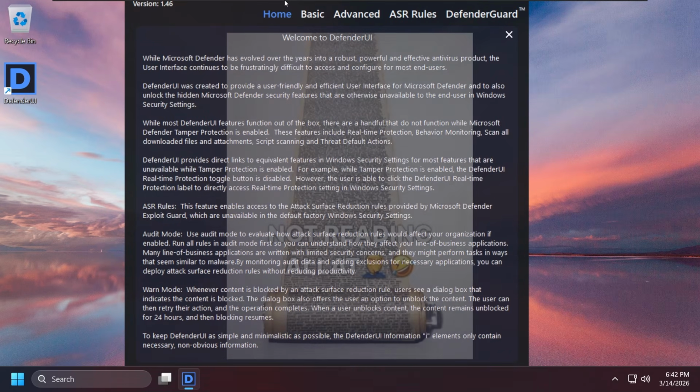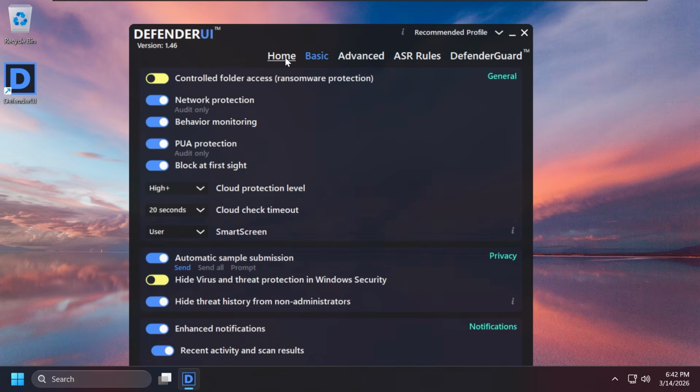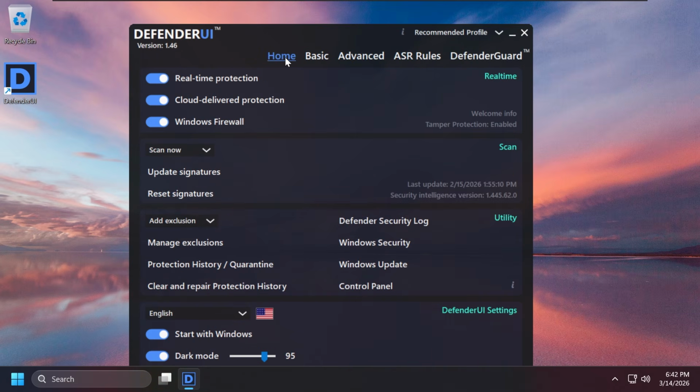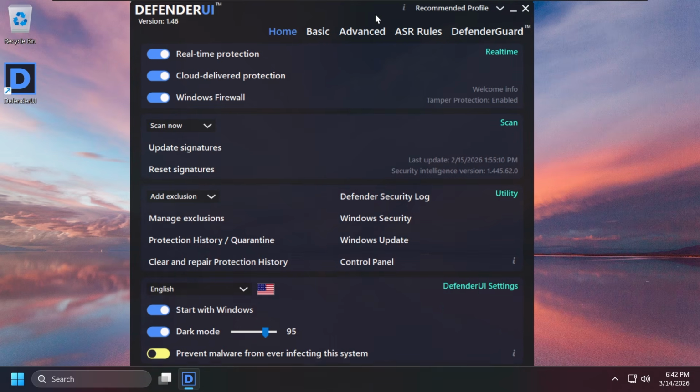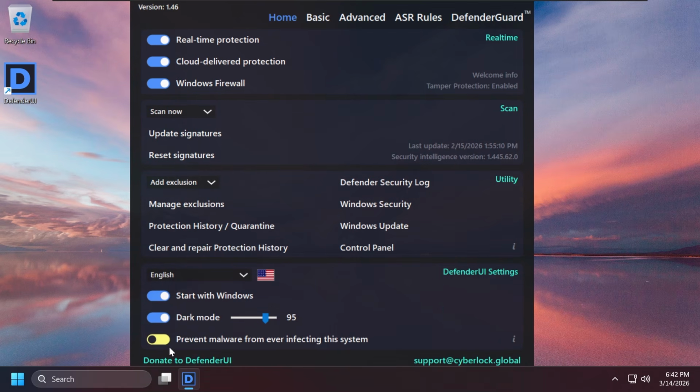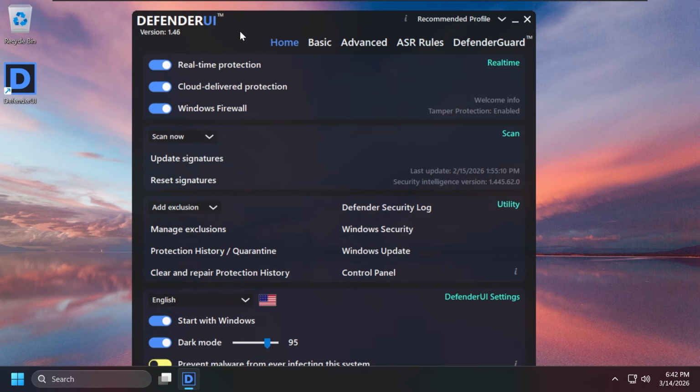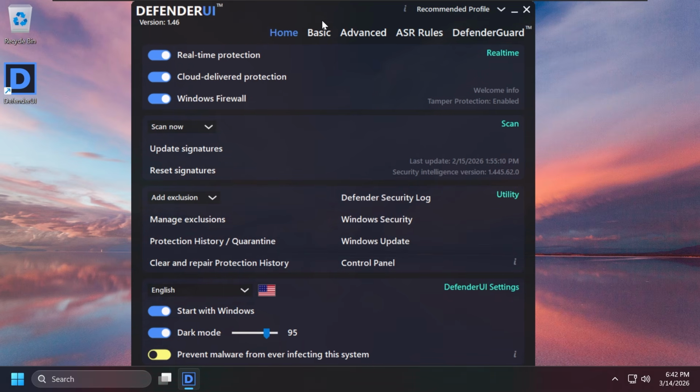Okay, a bunch of things that I don't want to read. As you can see, I have set everything to recommended, so we'll see how that's like. Prevent malware from ever infecting this system. I feel like this is advanced, so I'm not gonna touch that today. I can do that otherwise if you want me to.